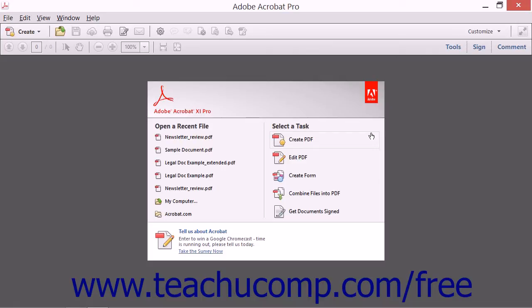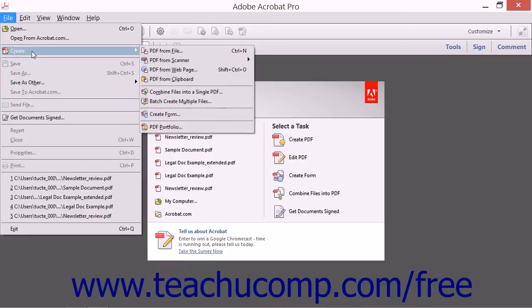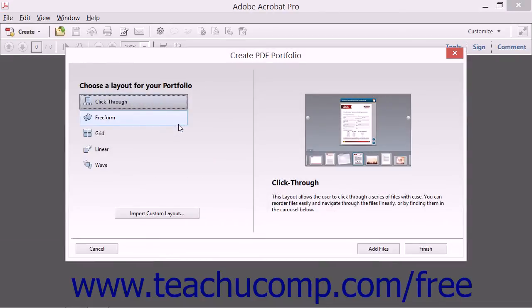To create a PDF portfolio, select File, roll down to the Create command, and then choose PDF Portfolio from the side menu that appears from the menu bar to open the Create PDF Portfolio dialog box. Choose a visual layout for the portfolio by clicking one of the preset styles shown.